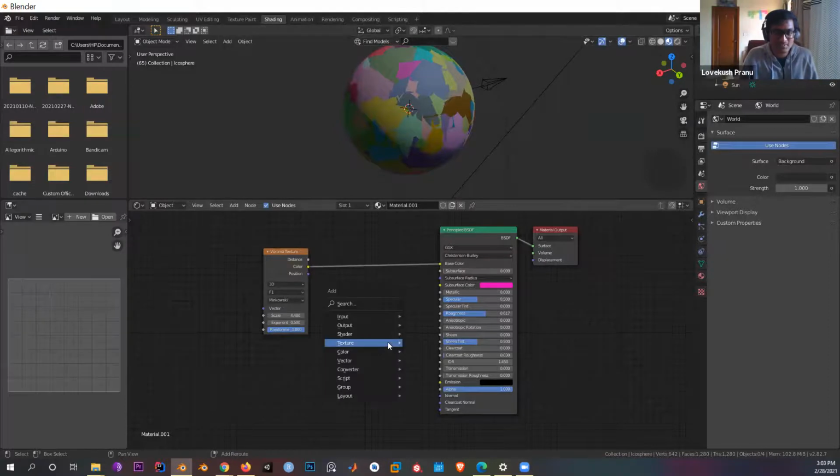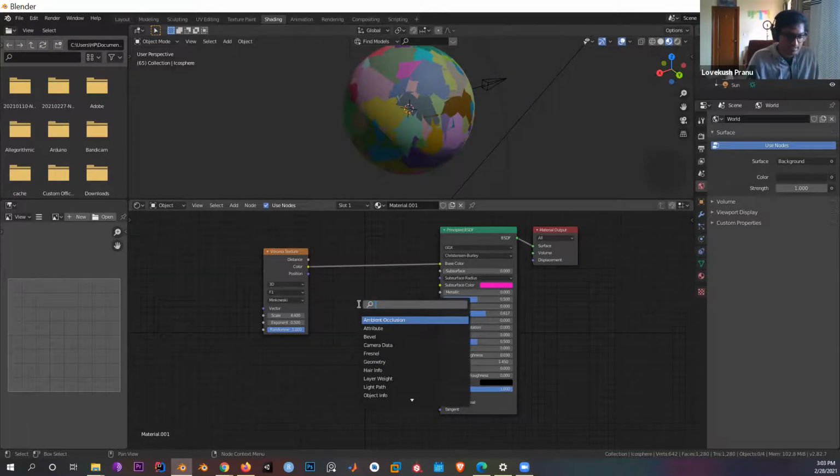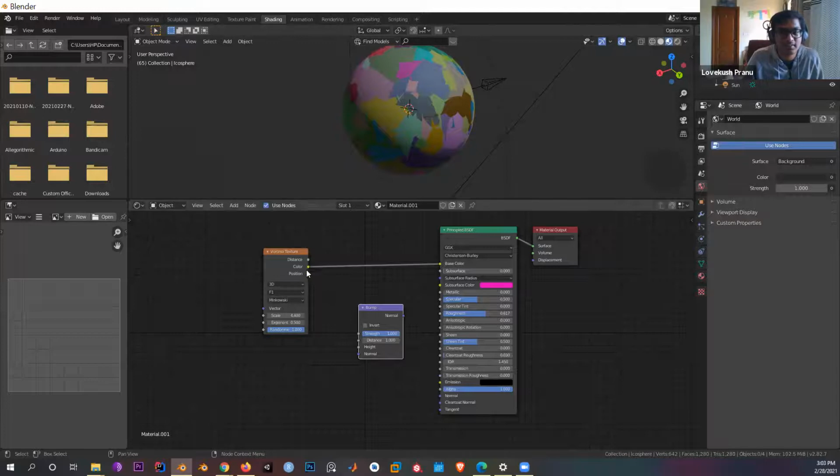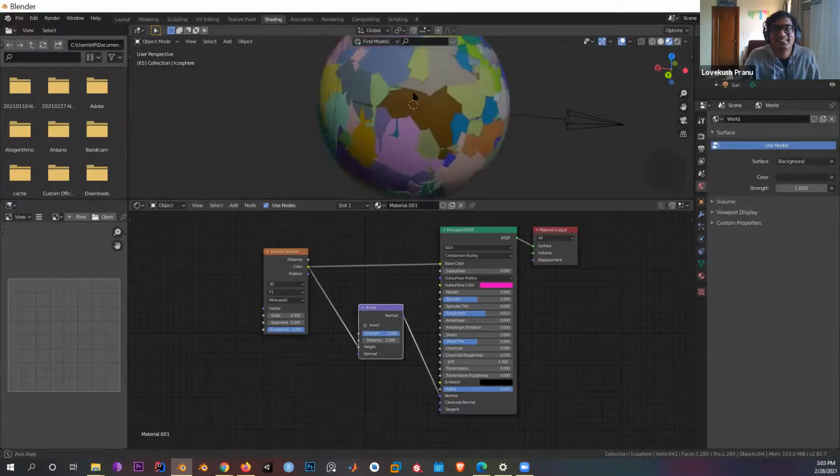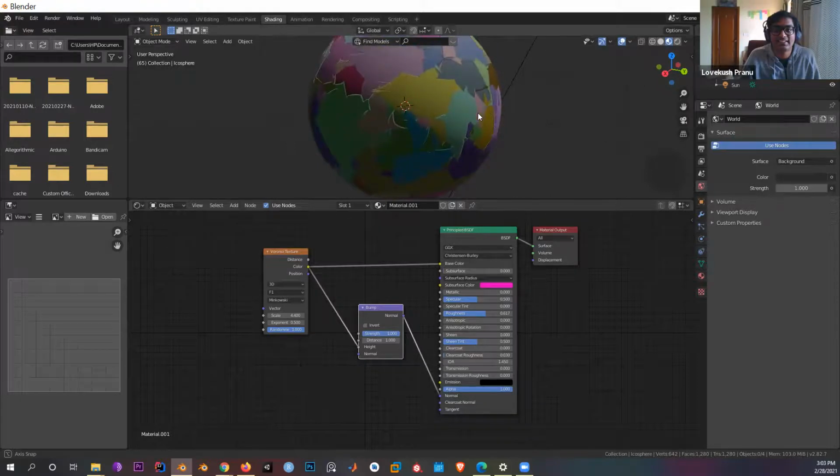So rather than searching here, if you just know the node name, you can just click search and type bump node. What bump node does is you can put the color into height, and normal to the normal. And ta-da. So what it does is it fakes height.